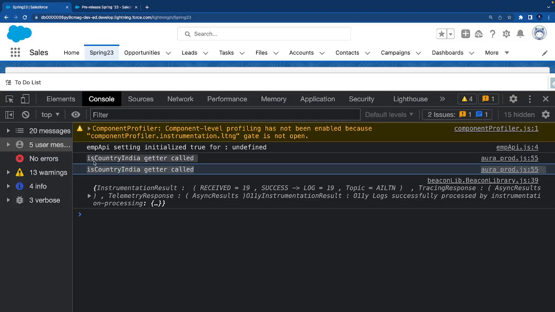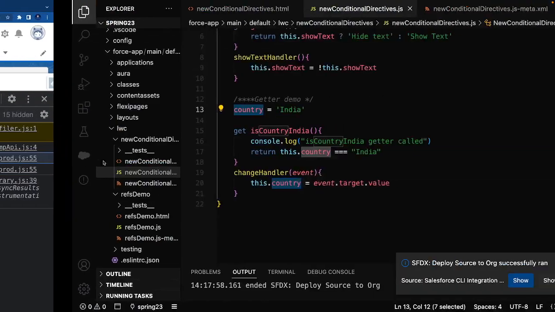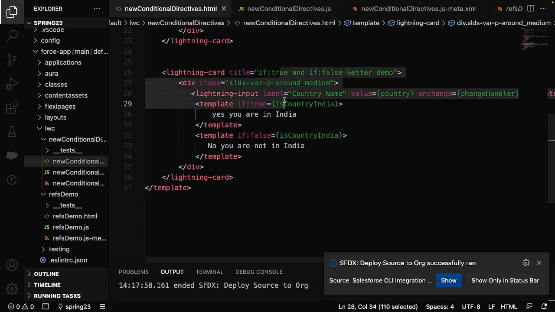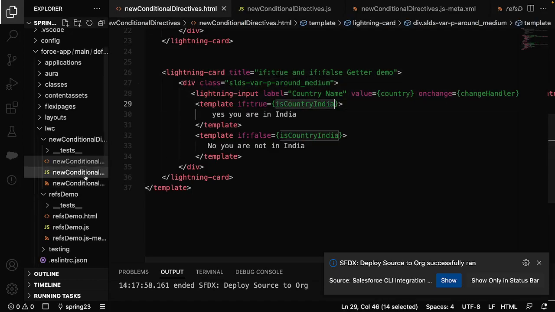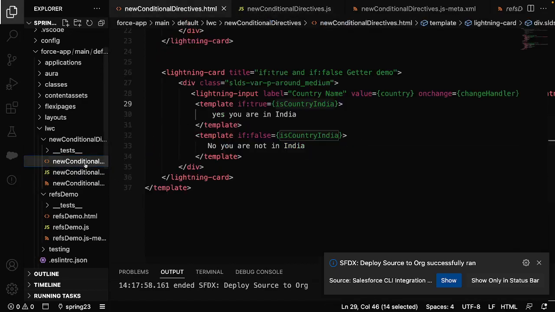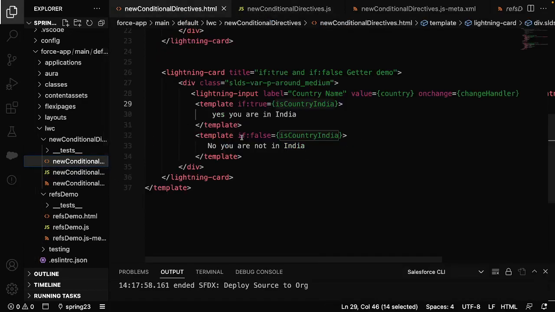It called the getter twice: once for the if true, and the second time for the if false. So the execution happened from top to bottom. It reached here, called the getter, and checked whether this is returning true or false. It returned true. Even after returning true, it comes here and calls the getter again. So basically, with if true and if false, irrespective of the value, it calls the getter, right?